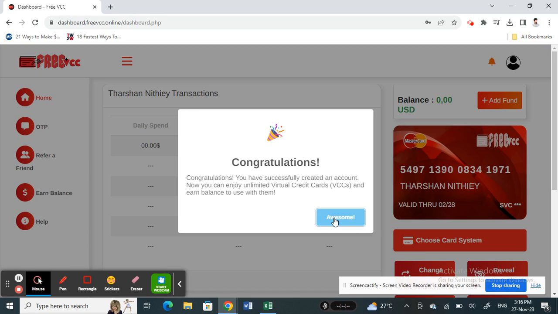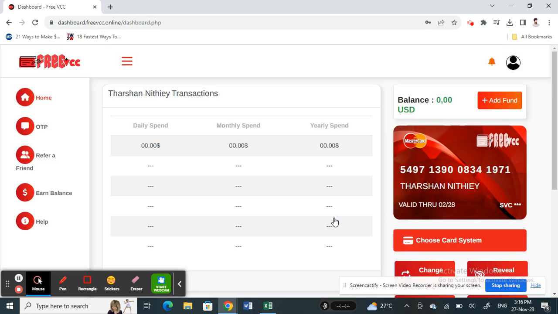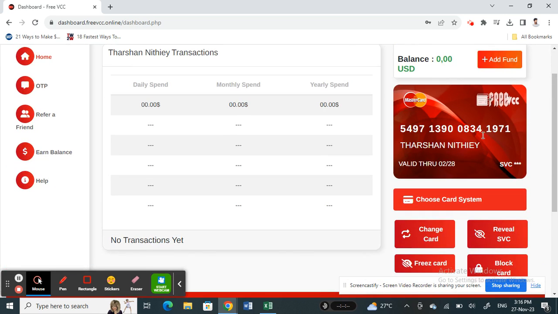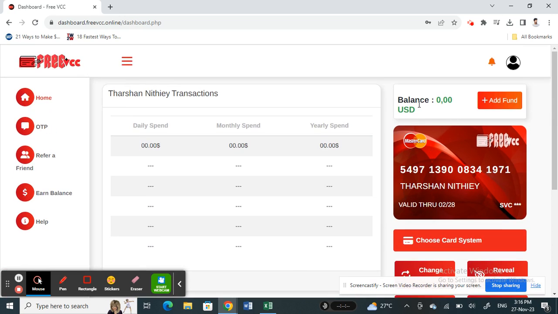So we have actually got our VCC, our virtual credit card, now ready. Simply click on awesome. Now here, as you can see on my right tab, this is my actual virtual card. That's the card number and details here. At the moment, there's no balance. You can add money to it if you want.